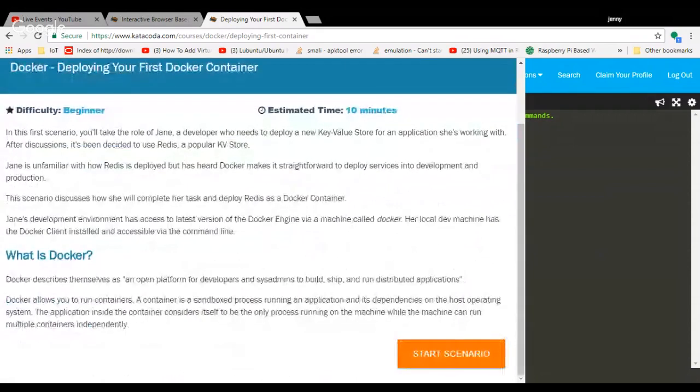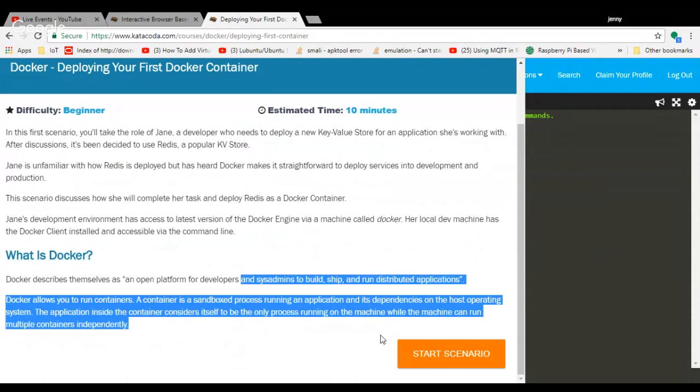If you want to know what Docker is, Docker describes itself as an open platform for developers and sysadmins to build, ship, and run distributed applications. So Docker allows you to run containers. We will discuss more about those containers and Docker in upcoming scenarios. So we'll move to scenario 1.